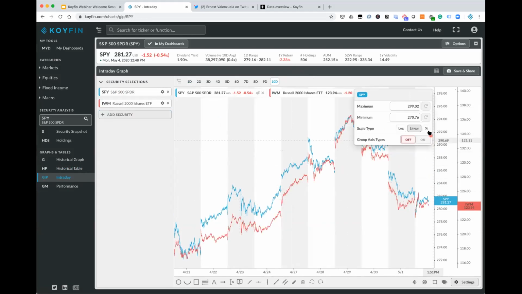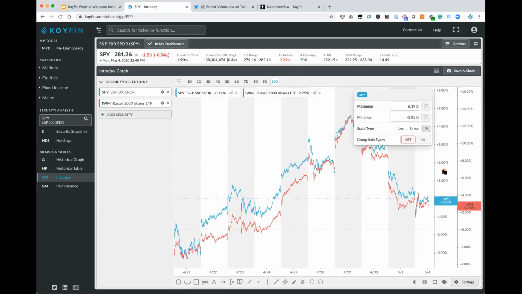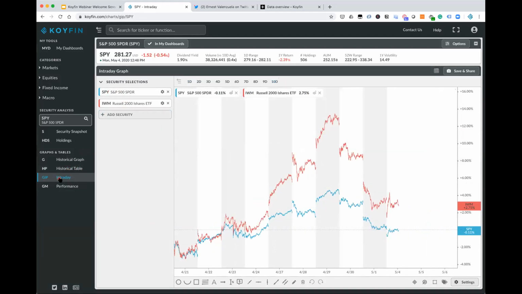You could convert these to percent. So let's look at these as percent instead of absolute. And let me turn on the grouping. And all of a sudden now I have my intraday graph for whatever securities I want. So this is a special graph function for intraday prices.